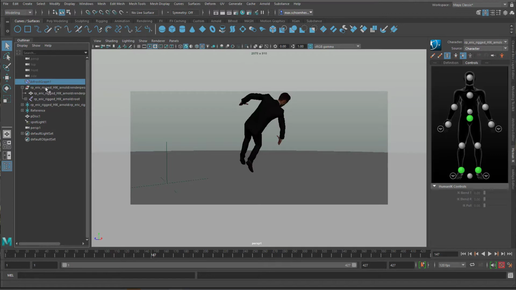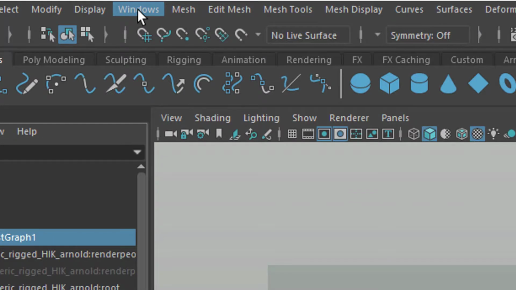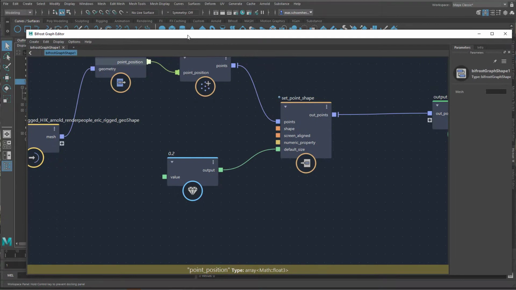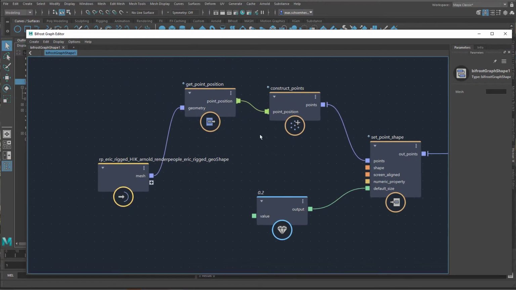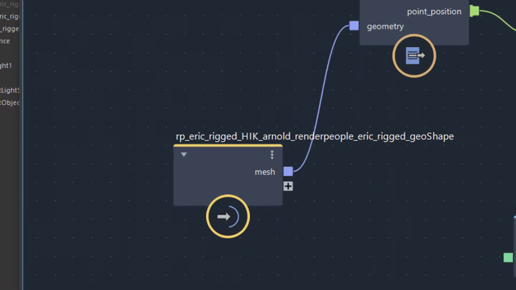Now we're going to hide him because we don't want to see him anymore. We're interested in the particles, and we unhide the Bifrost Graph. Now, the Bifrost Graph, how do you go about this? Well, you go to Windows and open the Bifrost Graph Editor. And in my case, I have set up the scene already, and you just follow along.